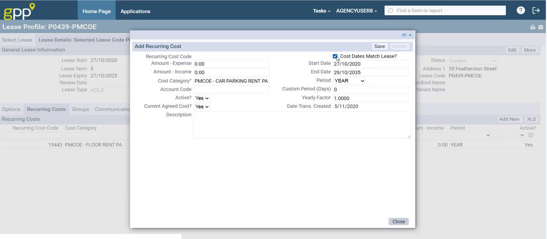The floor rent and car park rent costs should have a start and end date corresponding to lease dates, such as the initial lease term or the next rent review date. For other costs, such as operating expenses, utilities, and energy costs, they should have start and end dates reflecting the corresponding financial year. The active field should be set to Yes, with all historical and future recurring costs set to No.